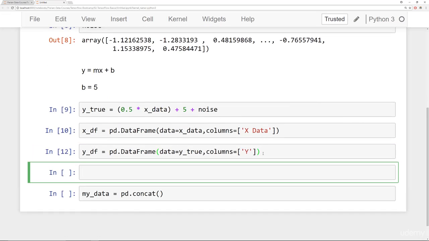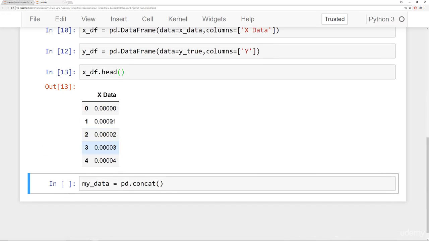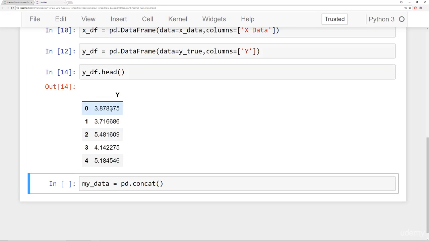If I check them out right now, I can say xdf, let's just check the head of that data frame, the first 5 rows. So there's my X data. I can see it's going along very slowly, step size. And then if I take a look at ydf, there are my Y values, and you can see here the noise has definitely been added in there.